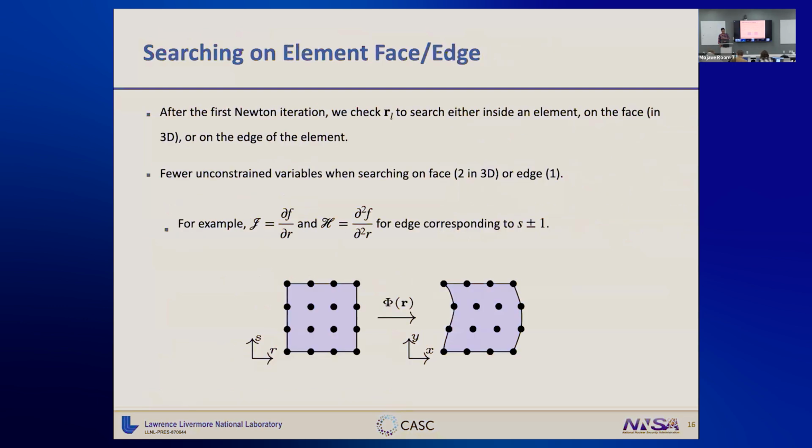Once we do every Newton update, we check if our current approximation is on an element boundary or not. And as I mentioned earlier, if you're on an element boundary, we ignore that higher order derivative in the Hessian, and the cost is not that high. For example, in 2D, if you're on an element edge, one of the directions will be constrained. So that means you're left with just one term there, which is the derivative with respect to the r direction.